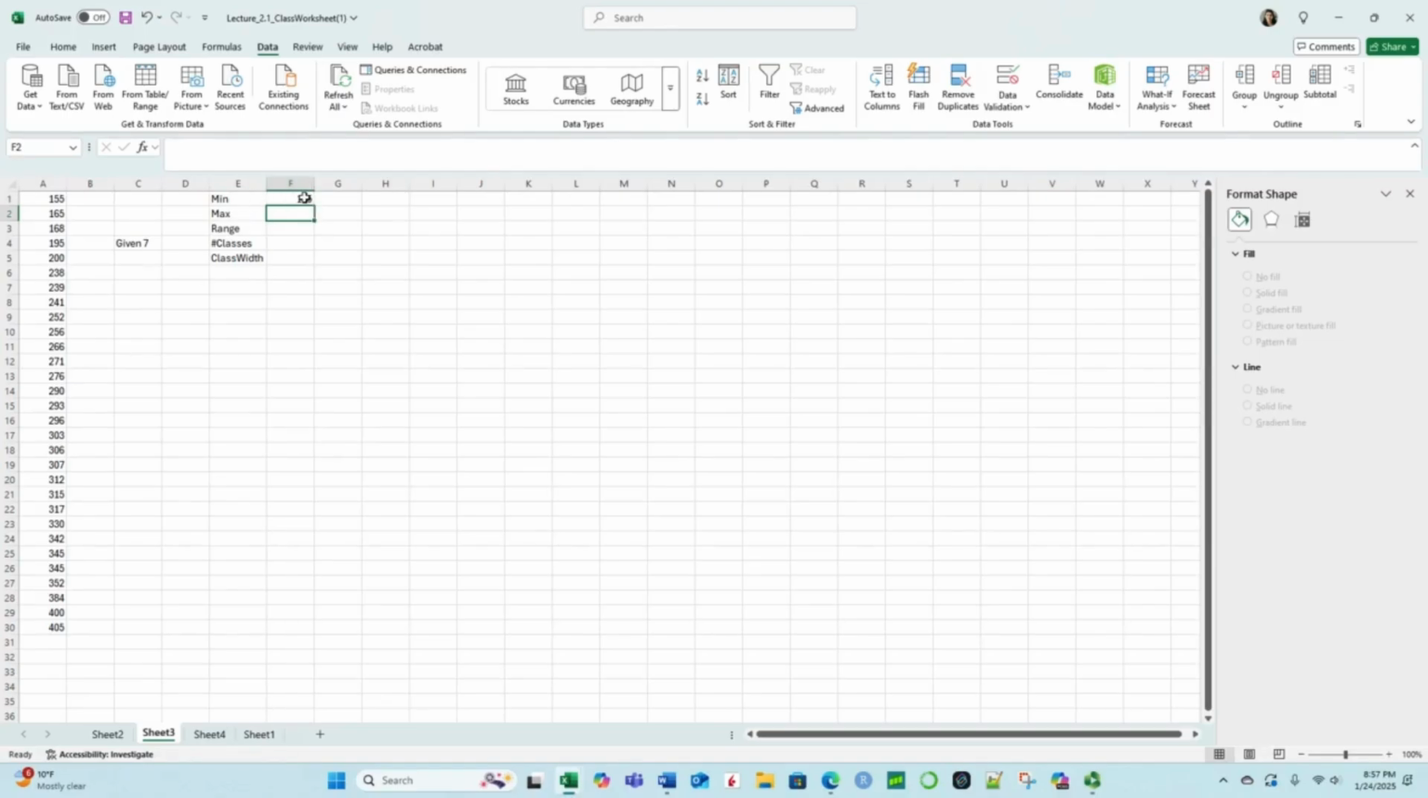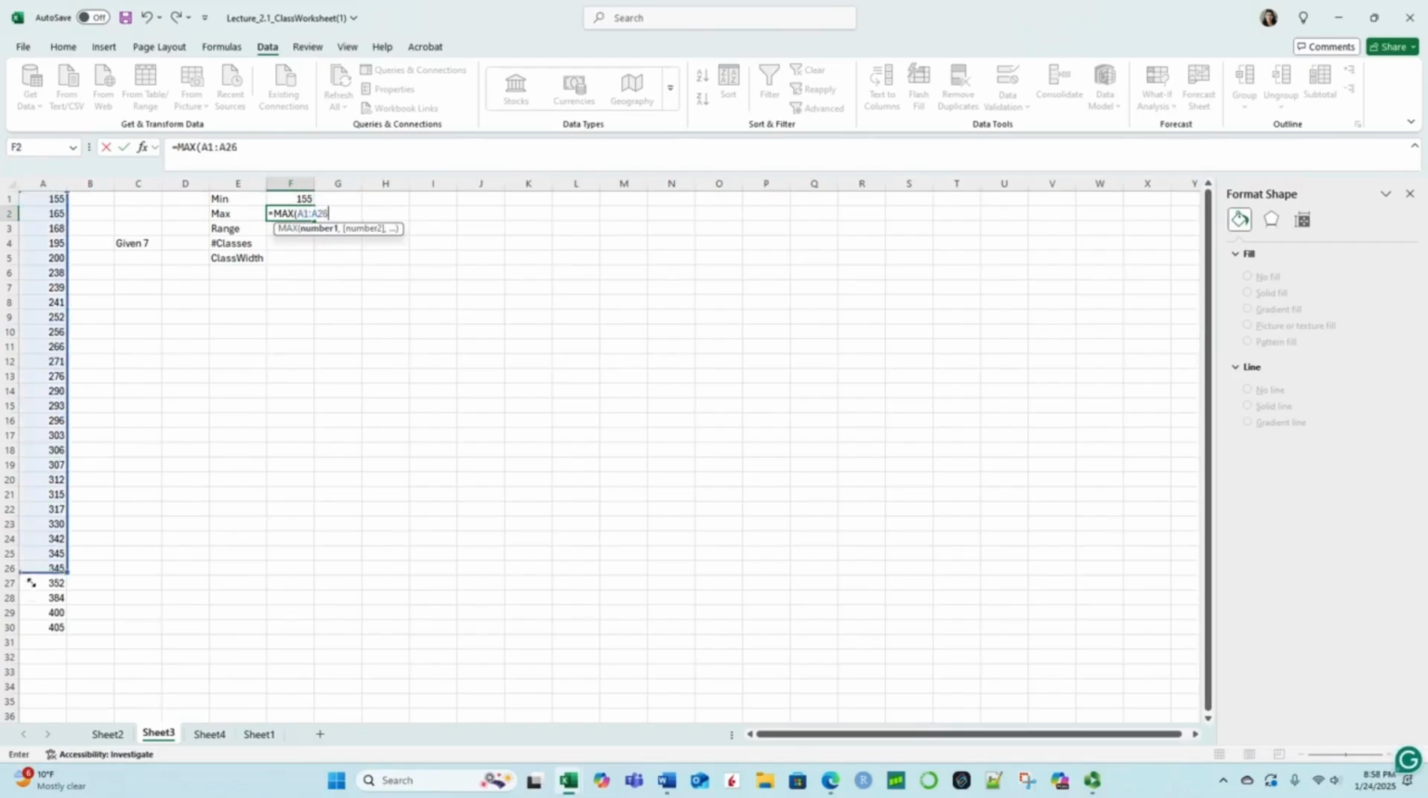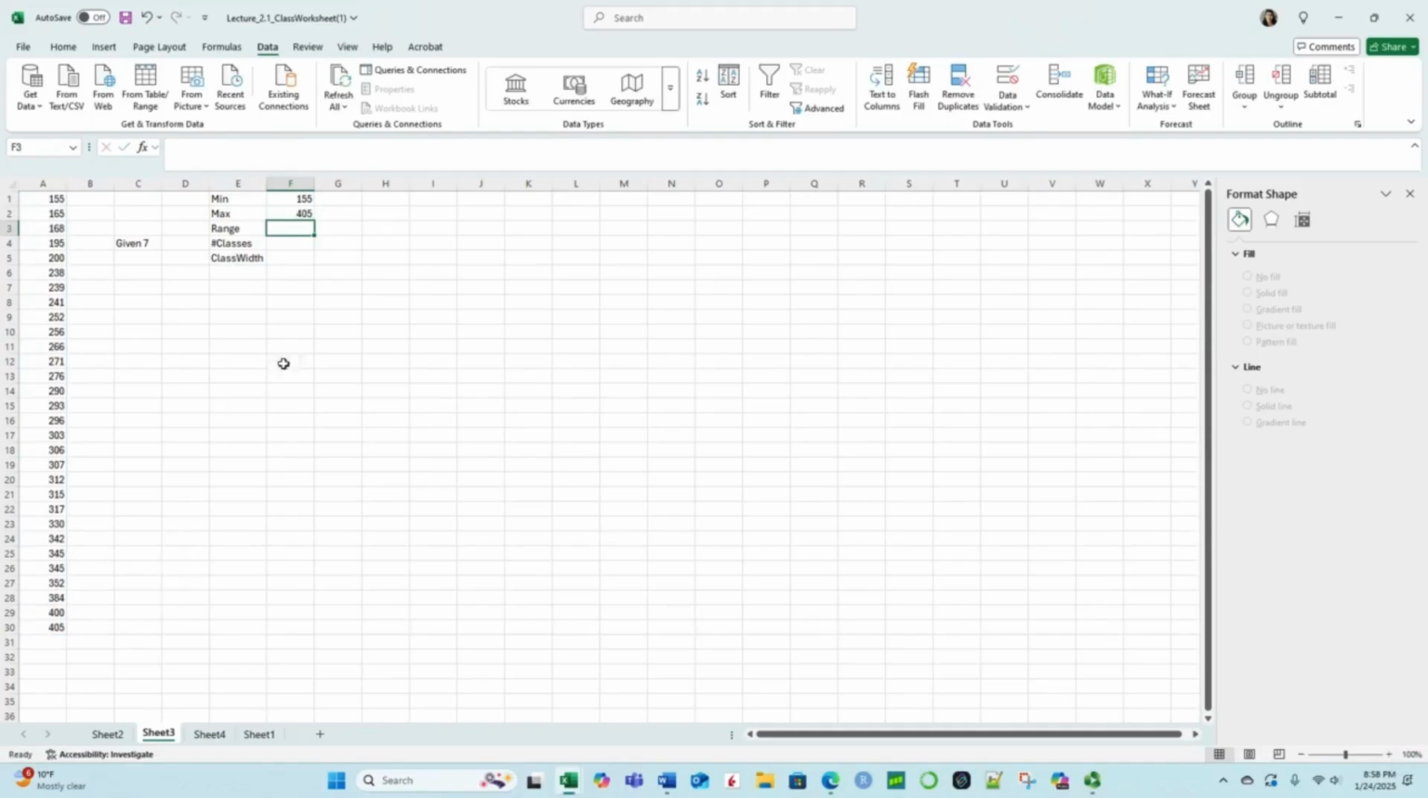In the same way, we can calculate the maximum value using the formula. So again, go to this cell, equal sign, type the max, then double click it, click this value, go down until 405. So we got the maximum value.